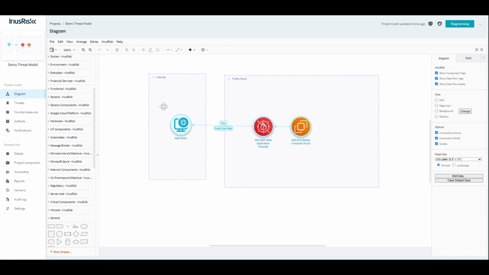You also have the ability to convert this existing project into a template, which will then allow you to use it as a starting point for any future project. So for example, if every single project started with web client, a firewall, and an EC2 instance, I could convert this into a template. And then in the future, every single threat model could start with this as an example template.